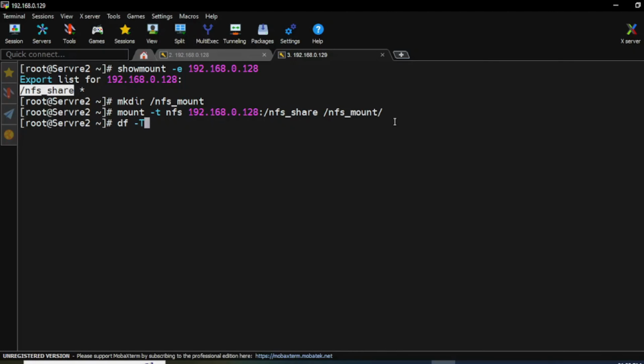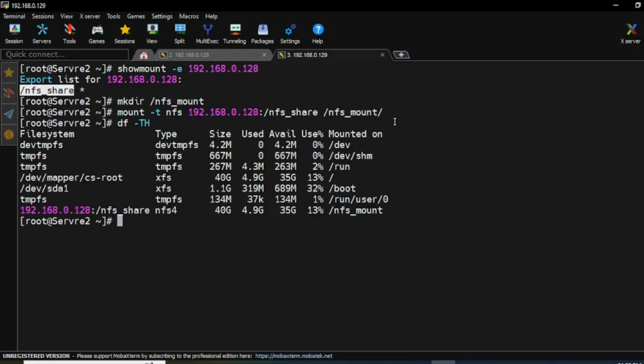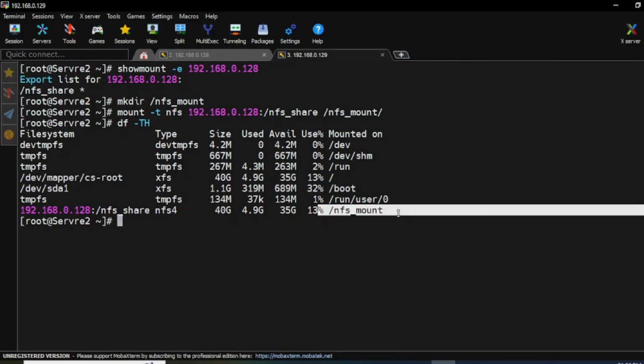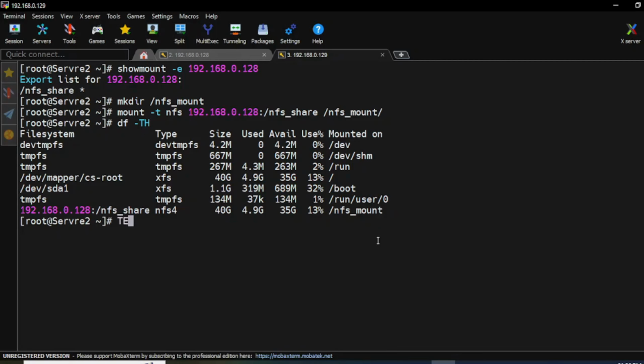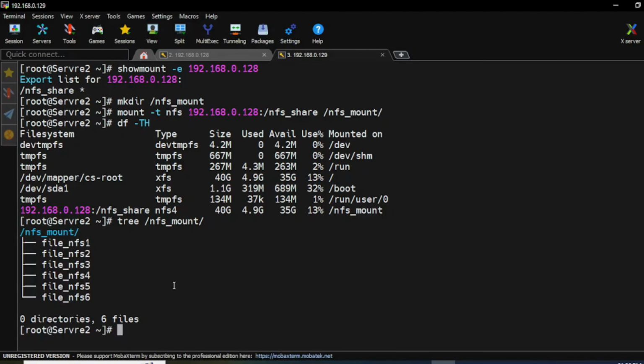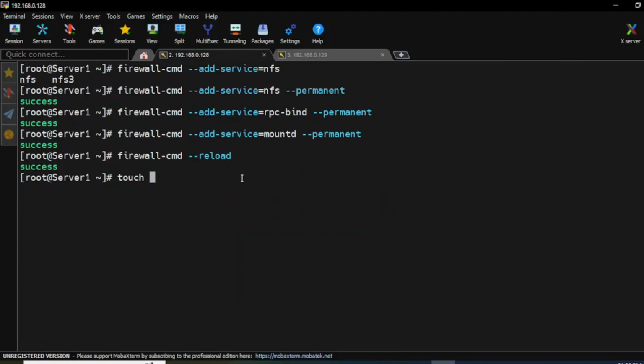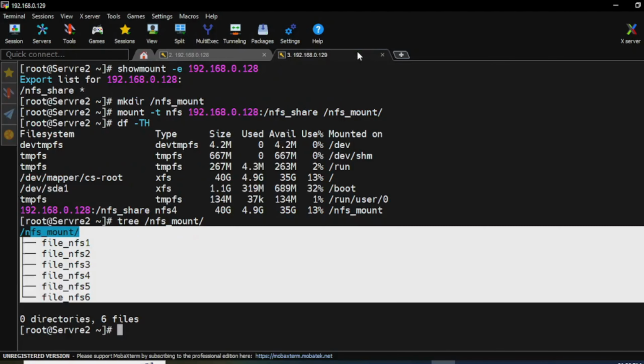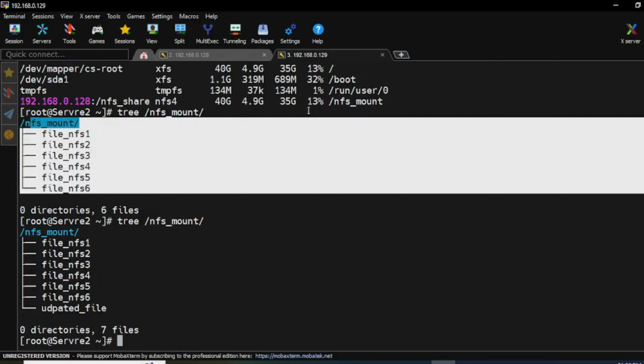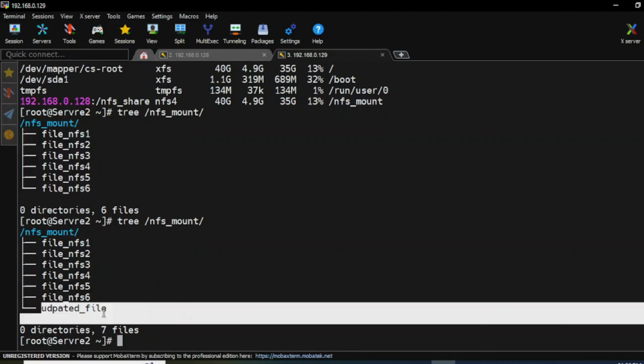Once it is done, I can verify with the df -h command. Here we go. You can see that 192.168.0.128 nfs_share is mounted on nfs_mount. If I execute the tree command, you will see the same structure here that we have on the server. Now if I make any changes, like creating one more file named updated_file, you can see it will sync as quickly as possible. Here you can see the updated file.